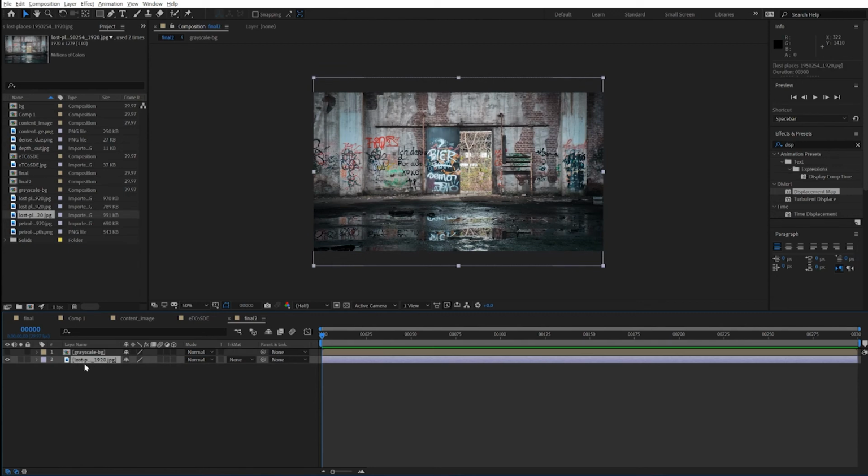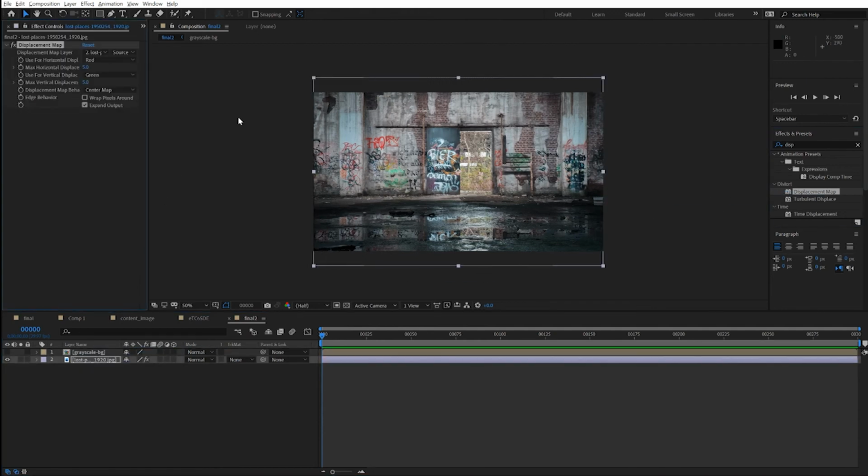Selecting the image, going under Effects and Presets, use Displacement Map and apply it like that. Then go under Displacement Map Layer, and remember the luminosity layer is turned off. And select the grayscale background, the displacement map that was just created. You can already see the image jump. Go to Use for Horizontal Displacement and Use for Vertical Displacement and select Luminosity for both of them.